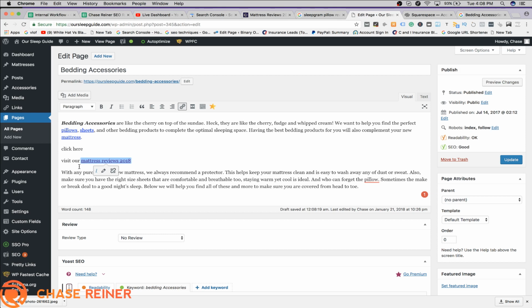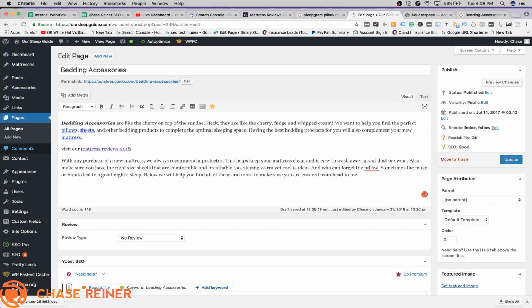Now this wouldn't really make sense to be linking like this because we're just kind of doing it randomly. So you probably want to do it contextually. Make sure you're talking about what's really going on here. Being like, yeah, bedding accessories are one of our top things when we do mattress reviews, whatever, right? You don't want to keyword stuff where it doesn't make sense either. Like basically saying, bedding accessories mattress reviews 2018 are like the cherry on top of the sundae. You're like, what? So you don't want to do that.